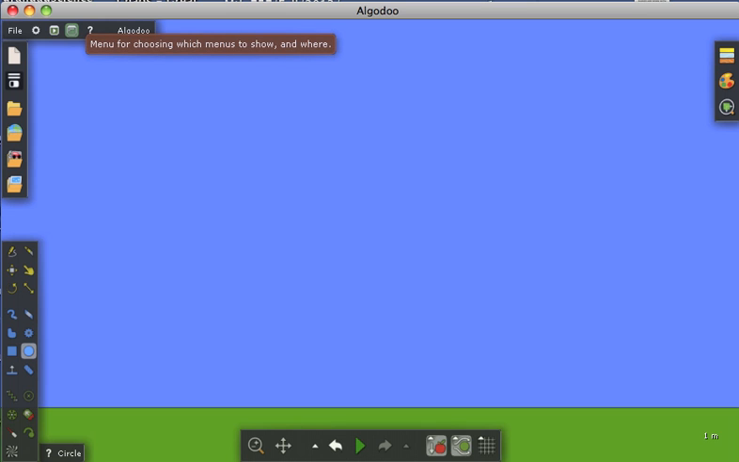I'm going to create a short tutorial here and probably make a couple of mistakes that I made when I first started using Algodoo, and hopefully I'll point these mistakes out and save you some of the pain and suffering I went through, even though it really is a lot of fun. I'm going to start by opening a new scene here.